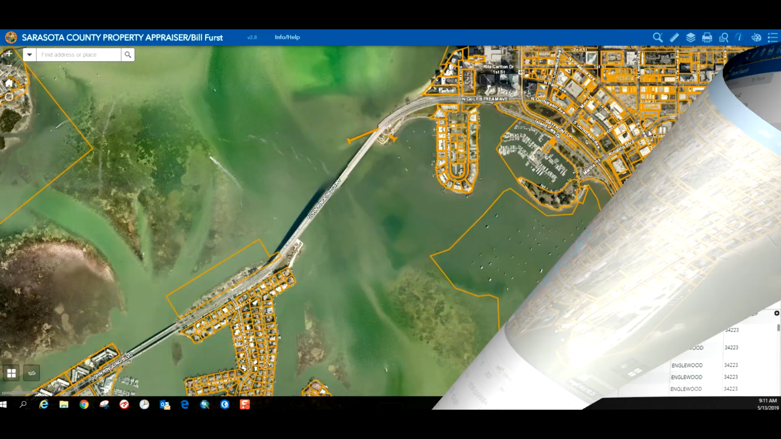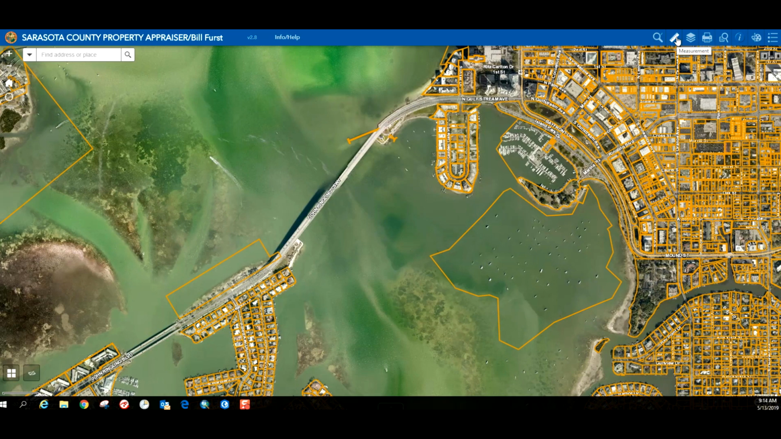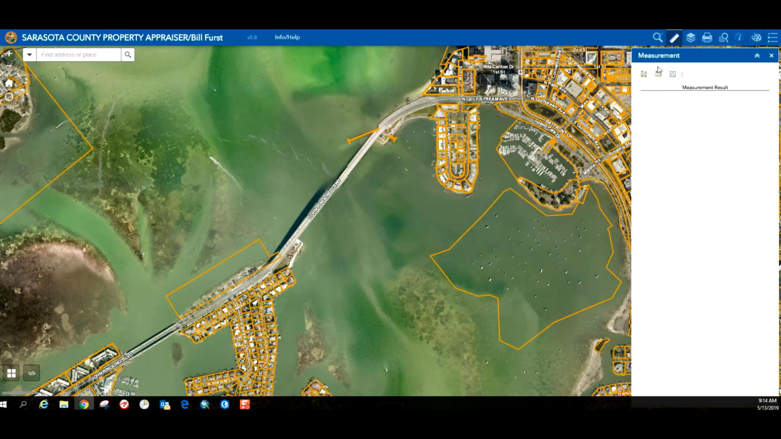From this table, we can again export to a CSV, which will allow us to open the table in Excel or a similar program. Next, we'll review the measure tool. This allows you to measure a line, or you can draw a polygon and get an area. We're going to measure the length of the Ringling Bridge, so we're going to change it to miles, and we just click on our area of interest, double click, and we'll get our results on the top right.